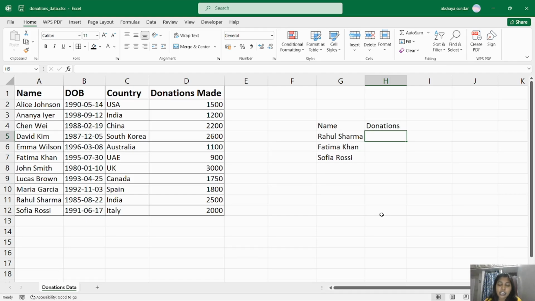So in this session, let's understand the difference between VLOOKUP and HLOOKUP. VLOOKUP is basically vertical lookup. HLOOKUP is going to be horizontal lookup. So I have a data here with the name, date of birth, country, and the donations they have made. So I am going to look up the name and find out the donations they have made.